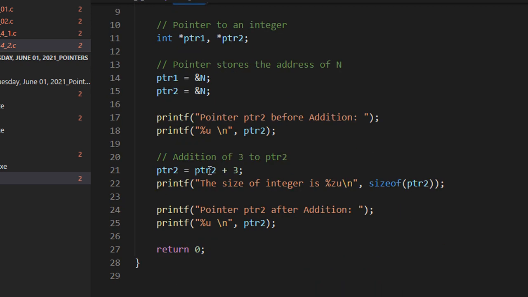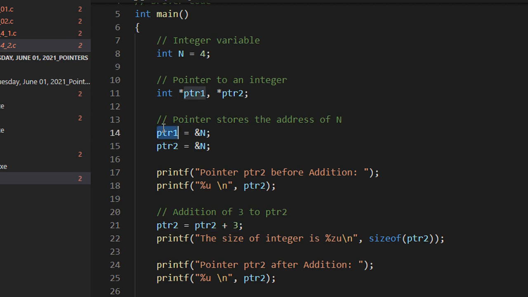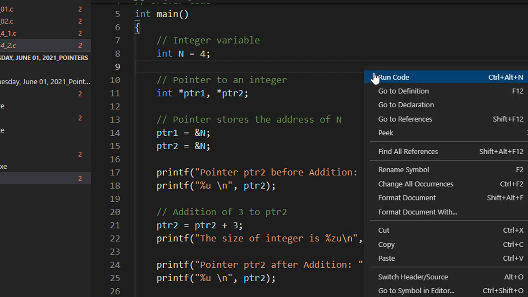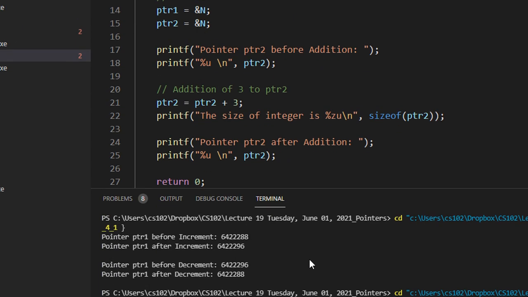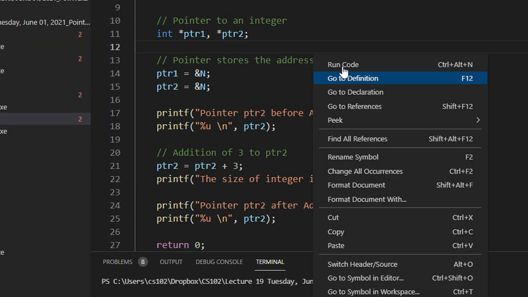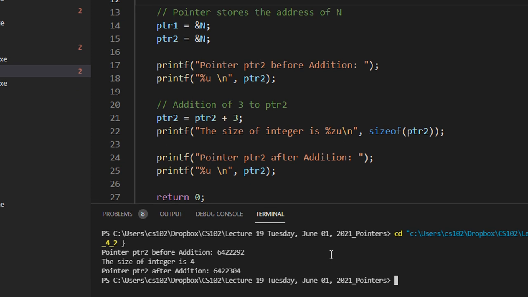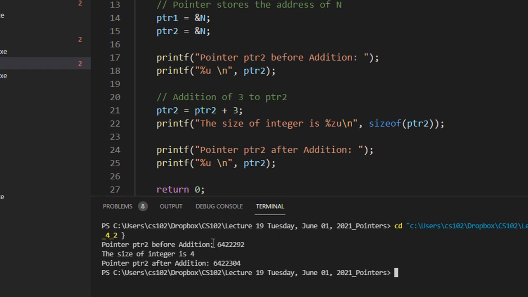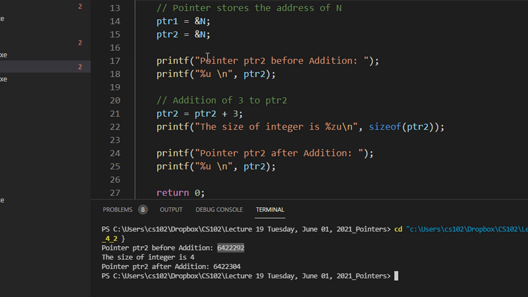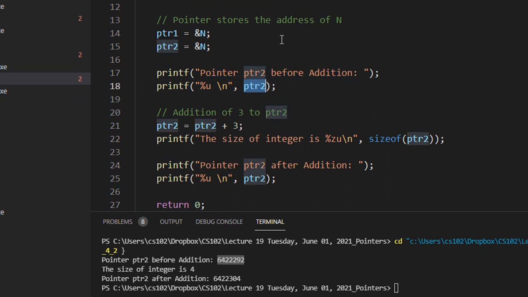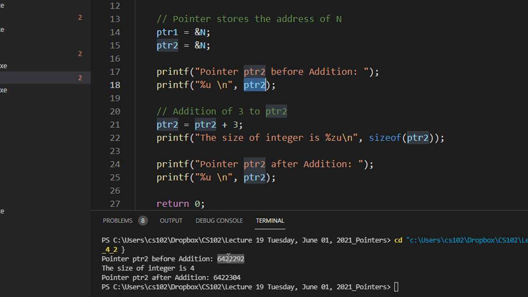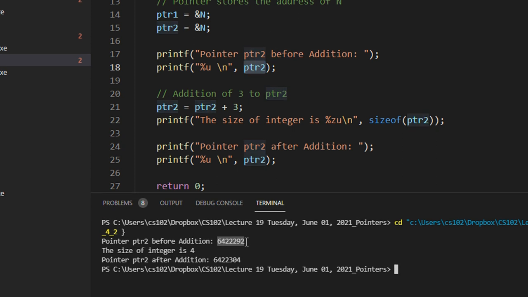Now I'm adding to pointer 2. Let us assume that this pointer has a value of 1000, basically the address of n is 1000. What happens when you add the value 3 to it? Let us run the code and see the example. You can see this was the initial address, pointer 2 before addition. I'm displaying the value of pointer 2, which is 64222292.